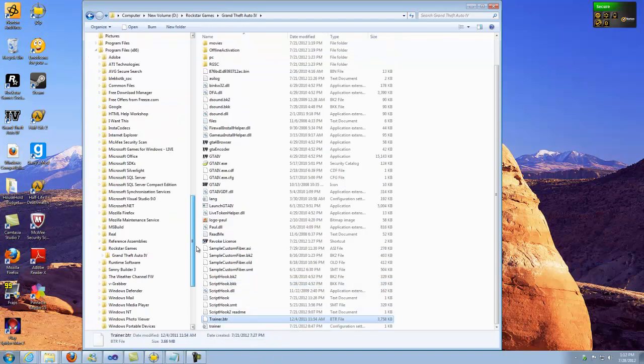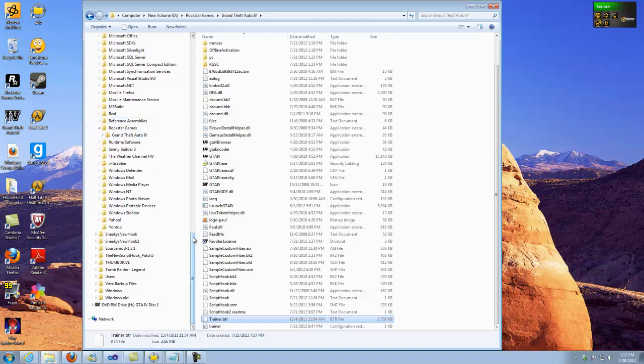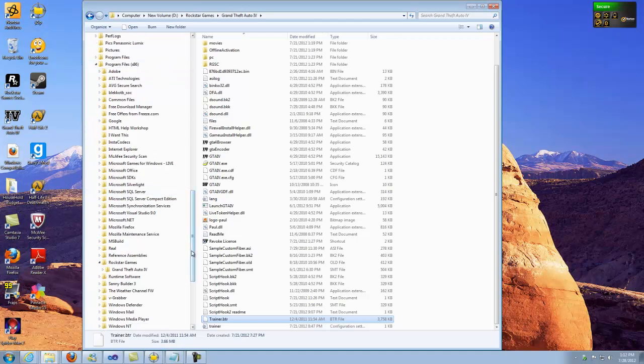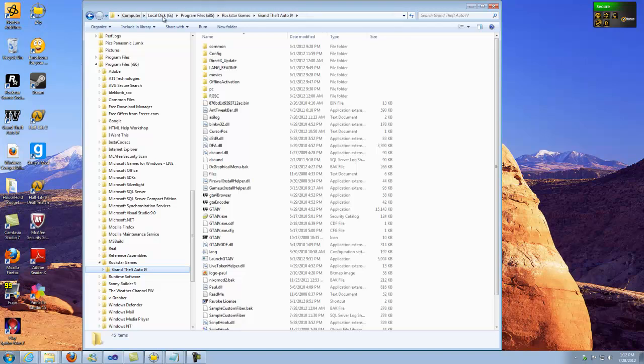I use a simple native trainer here, and I also have mine set up here on the G drive, where I do most of my modding. Now, the first thing you want to pay attention to is the file called dsound.dll. And the file version I use is dated January 27, 2009.